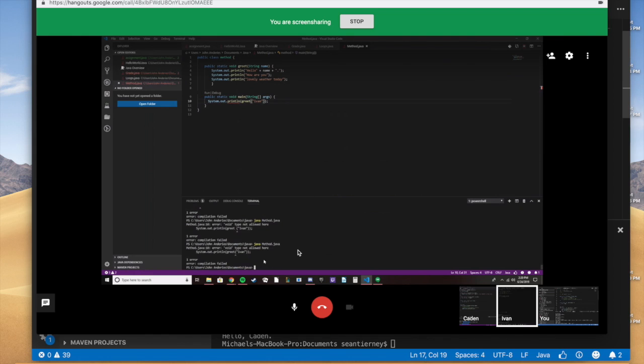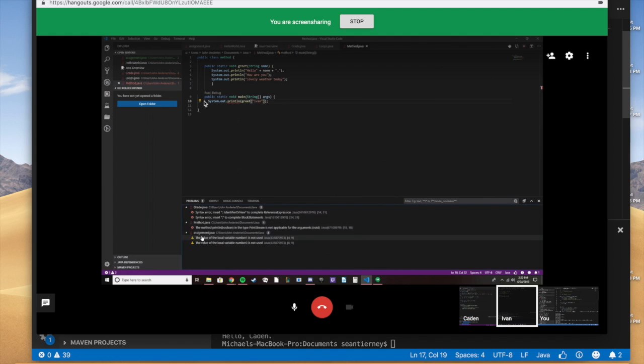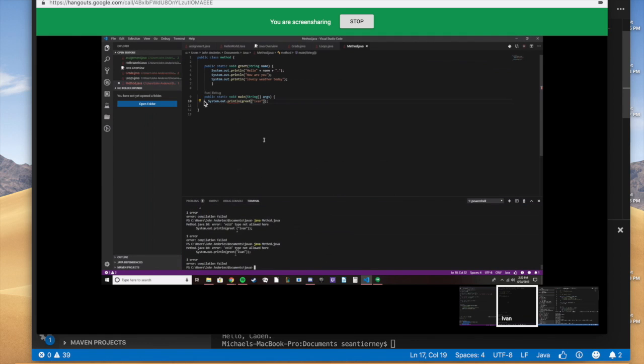There's red on the print line. I know what it is. It's because now you're trying to print the output of a void method, and it doesn't have an output. So, yeah. So what do I need to change?